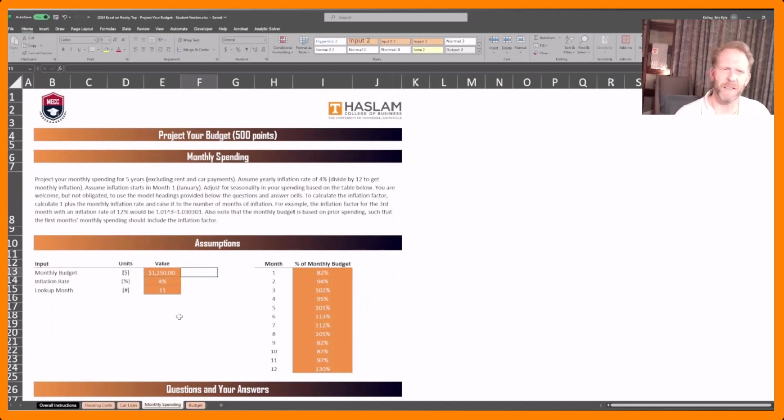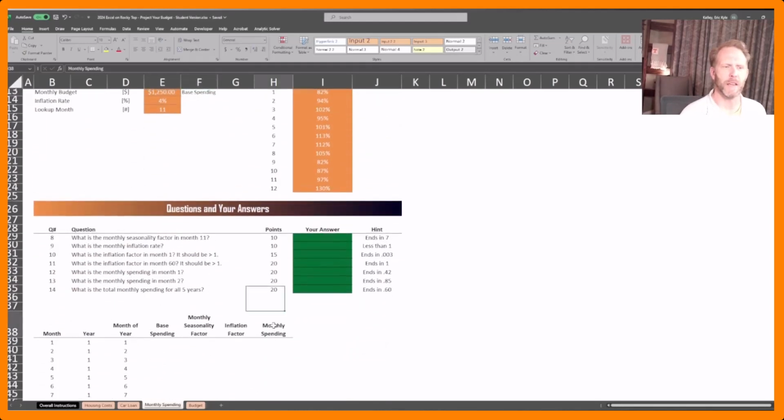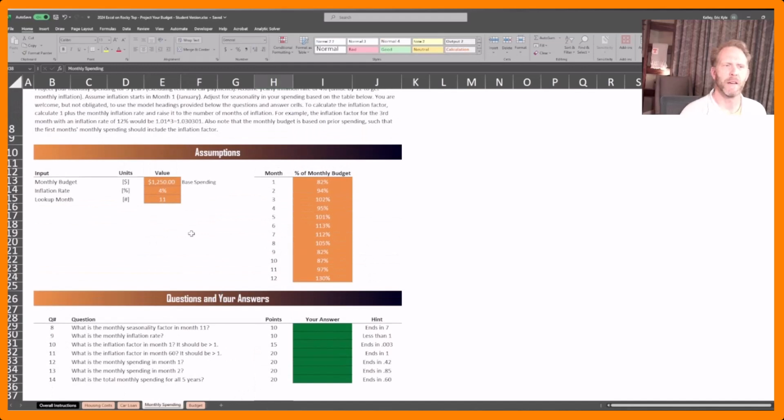And so the idea here is we're going to take this amount in this cell, this monthly budget, and that's going to be our base spending. And so we're going to hold that constant throughout all 60 months. But the actual monthly spending is going to be the monthly budget adjusted in two ways. One, we're going to adjust for inflation. So that's going to trend up month by month throughout the entire 5-year series.